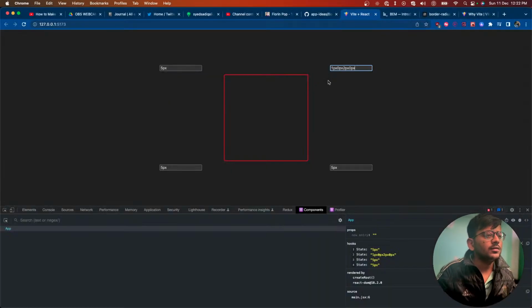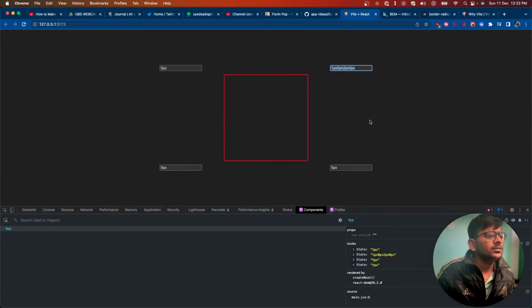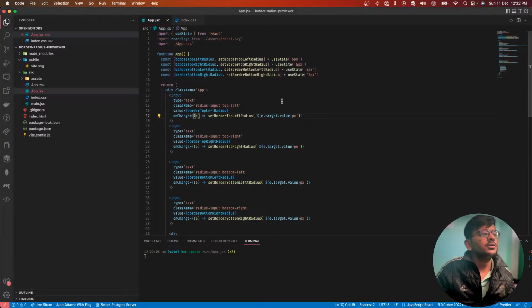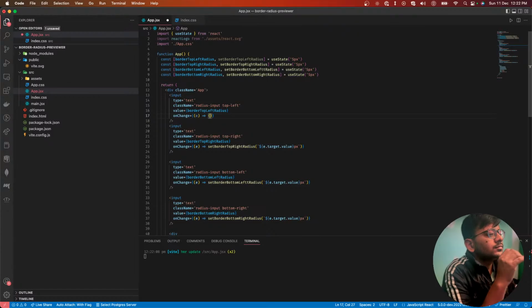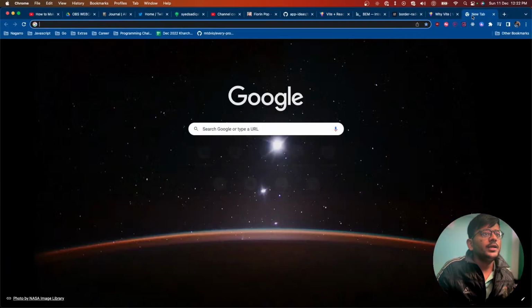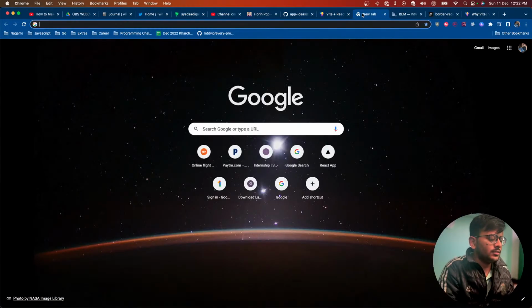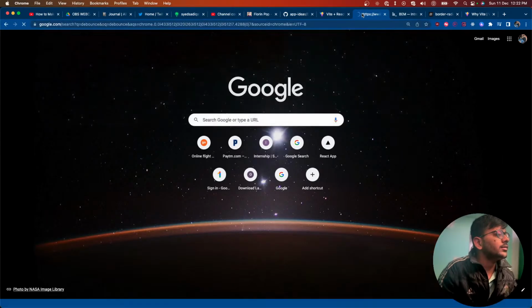Okay, this is not right. I think we need throttling here. Because I'm changing it, it's getting bad. No, actually what we need here is, there are two topics. So the one is throttling and the other is debounce. So we need a debounce here.